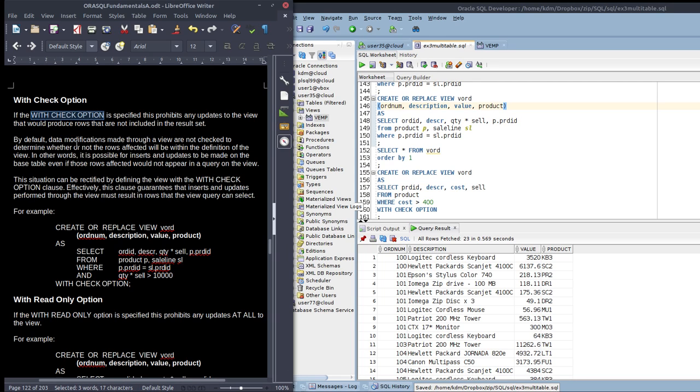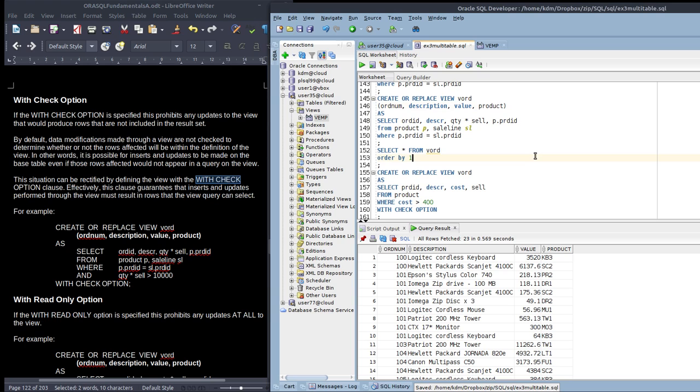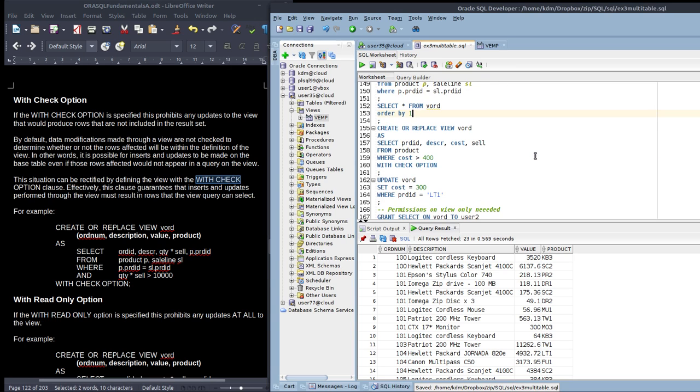although data modifications made through a view are not checked to determine whether or not the rows will be within the definition of the view, i.e. if you update the rows, will they still appear when you run the view? You can make sure they do appear when you run the view if you use the with check option. I'll show you how it works. So we create a simple view, which just selects from product where the cost is greater than 400 with check option.